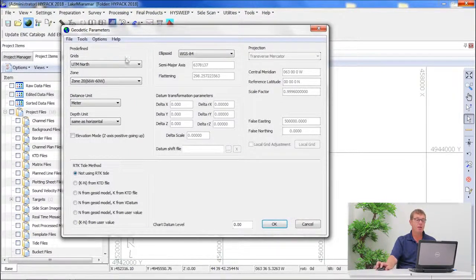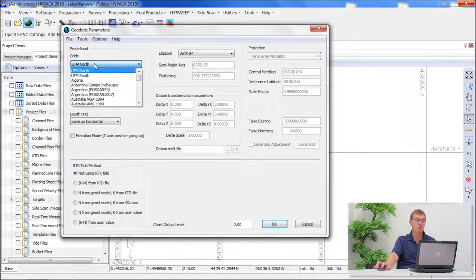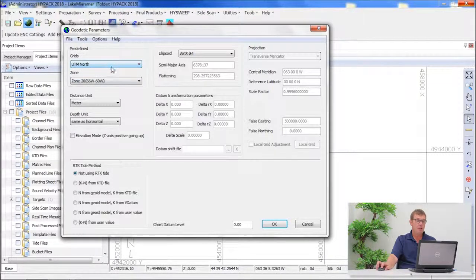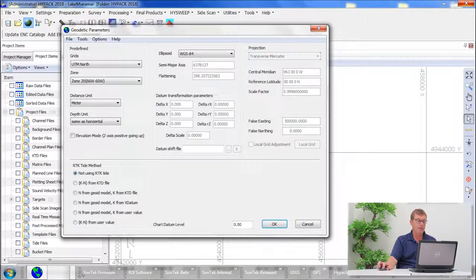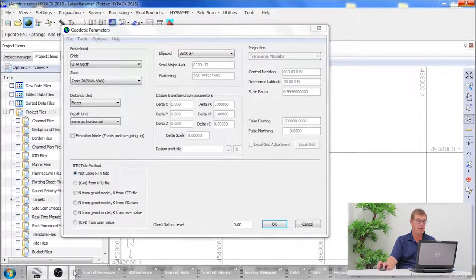The most simplistic way is to use WGS84 as a reference, and in this case we have UTM North that we select. To determine the exact zone, there's various documents you can download. My recommendation is that you get a hold of a KMZ file that you can upload on Google Earth, and I have an example here that I can show you.